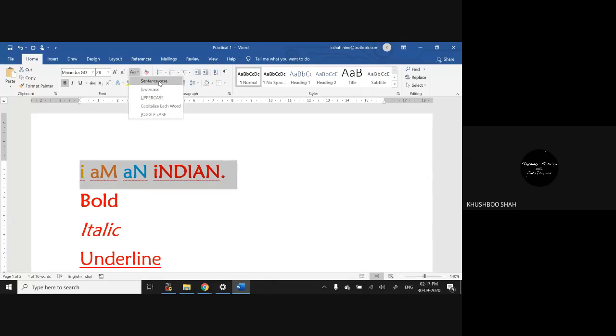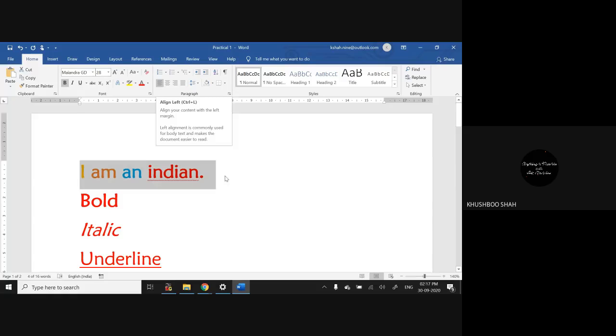Now let's get back to the sentence case. So okay guys, can you see this red line?